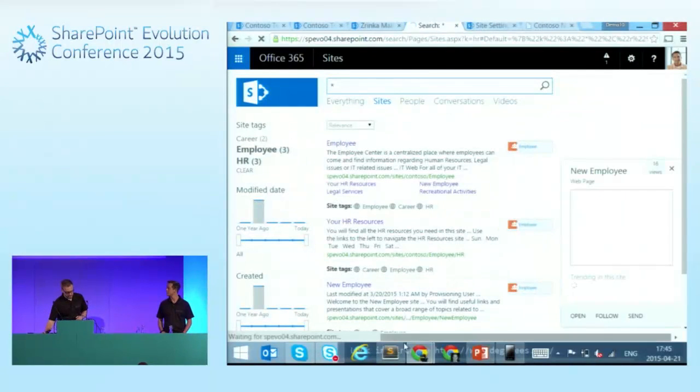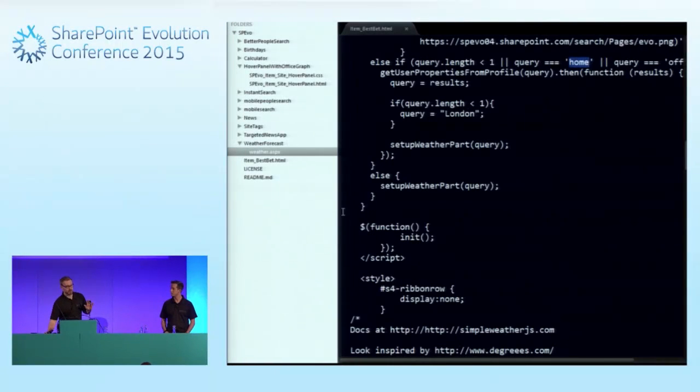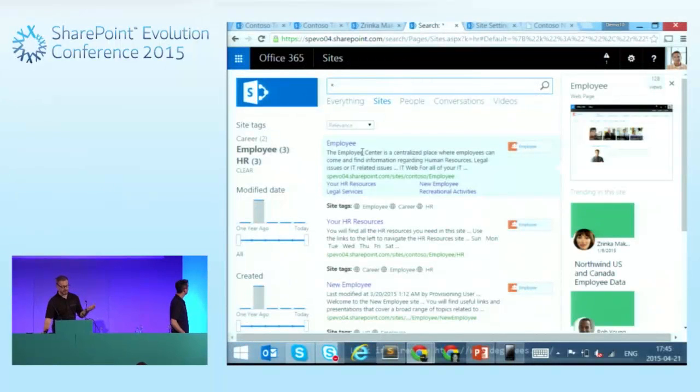We don't have time to look through all the code, but everything of this is up on GitHub, and later this week it will be linked from my blog as well. But the key thing here, let's take a look at the site first. How do we get the tags there?